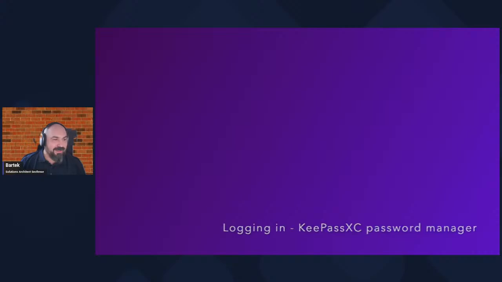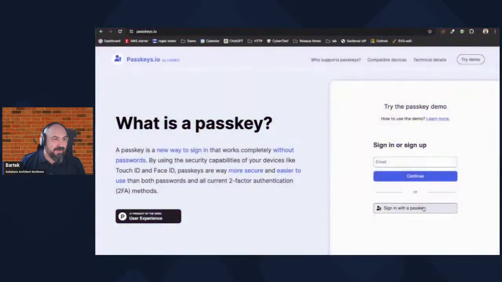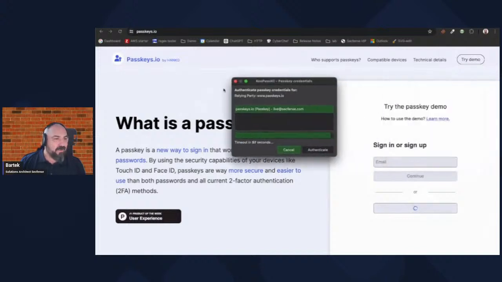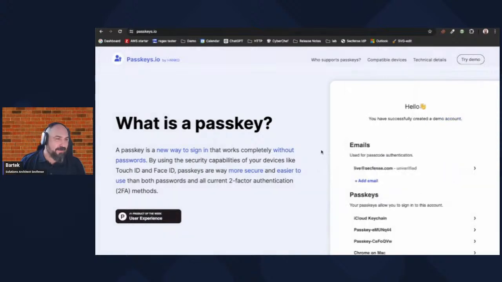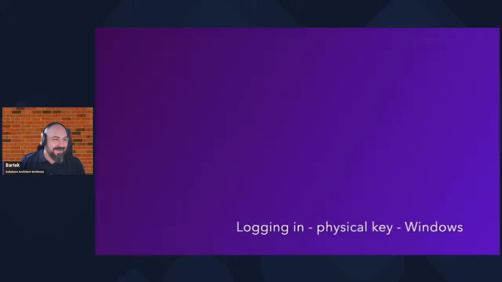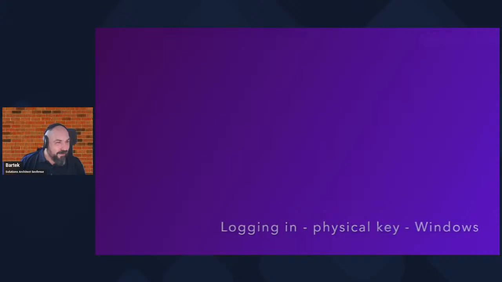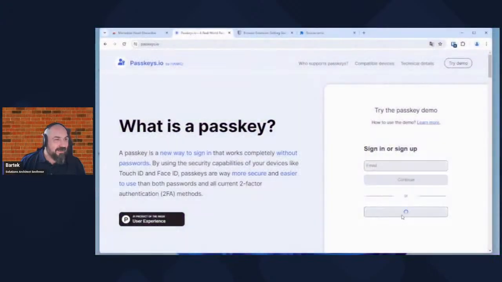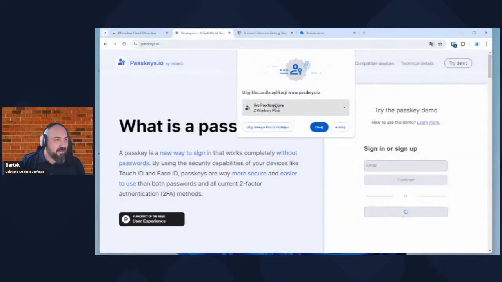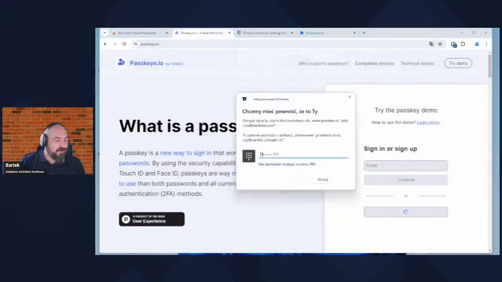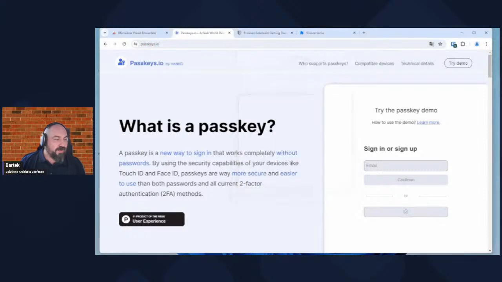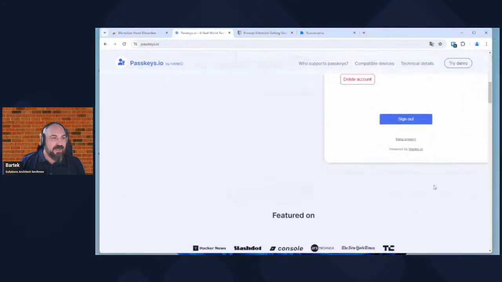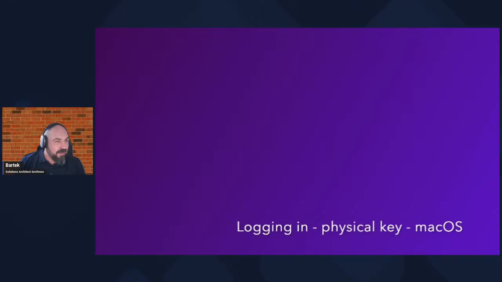KeePassXC, also sign with Passkey. The window opened a little bit to the side. I have to move in. I confirm, authenticate, and I'm in. And yeah, last but not least, I think YubiKey. Again, before it came in place, I close it. I'll choose another authenticator, touch the key, input PIN, touch the key again, and I'm in.